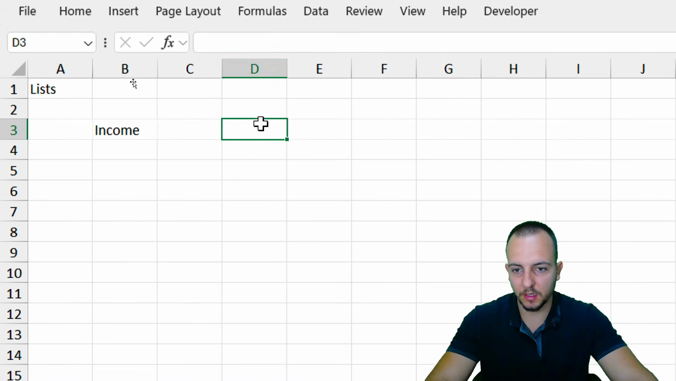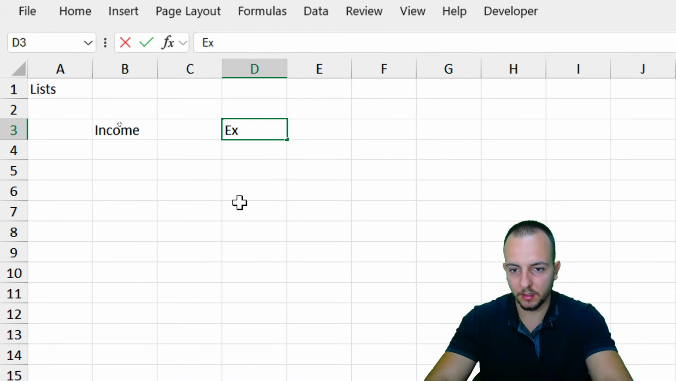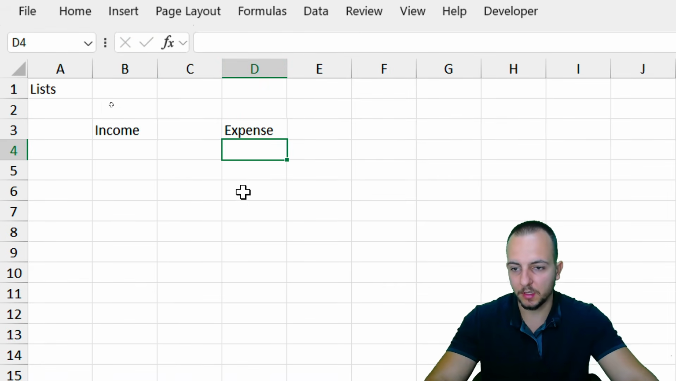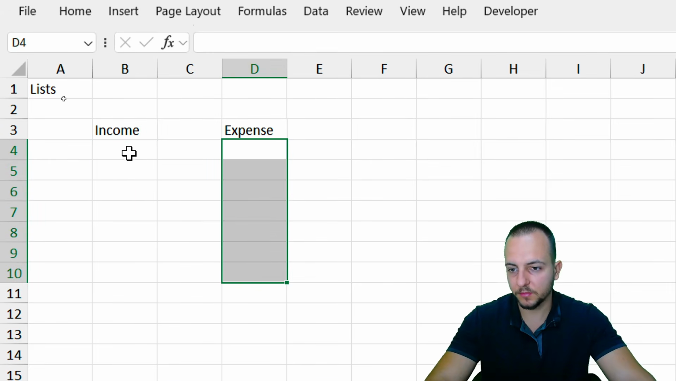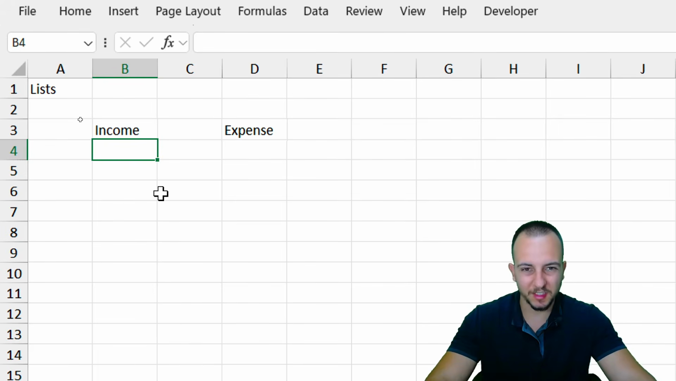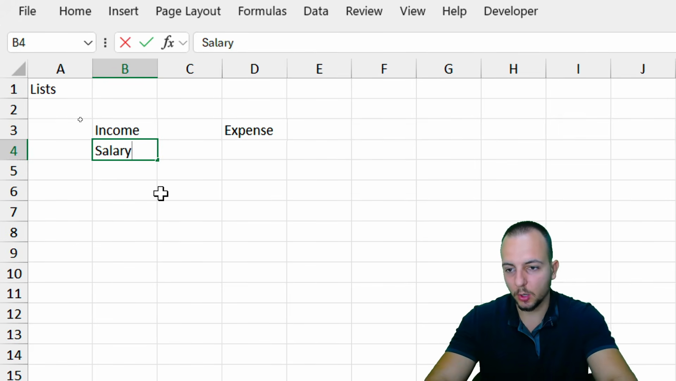And as I have the lists here, I can basically, in the first cell, create the title that corresponds to lists. And maybe here in the cell B3, I can type in Income. Income, I think it's good. And in the cell D3, I'm going to input here Expense. Okay, now you need to list all the incomes and expenses that you have. So let's say as income, it's just an example, okay? I have salary or wage.